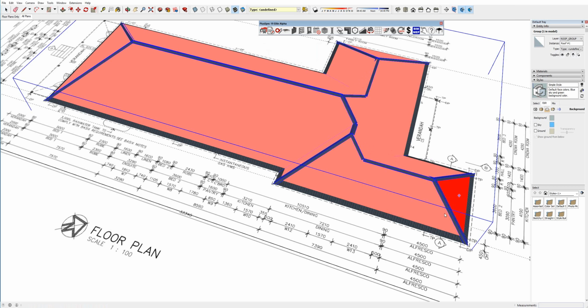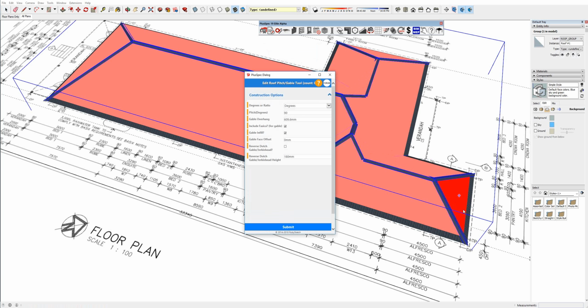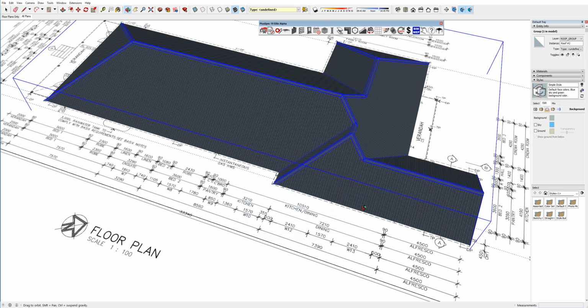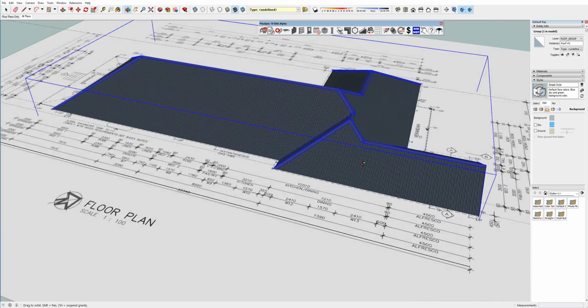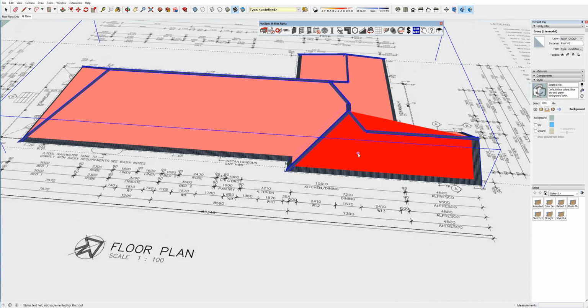So I selected that one there, and because that is a gable on the plan, I can simply go submit, right in my overhang. I go 500 here, go submit. And I can do that quite easily. I now have a gable there as per the plan. However, over here, there's nothing I can do.